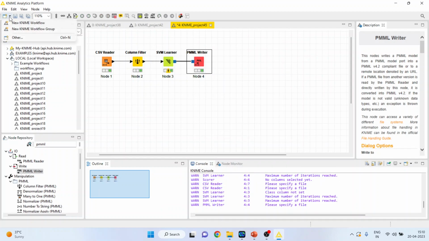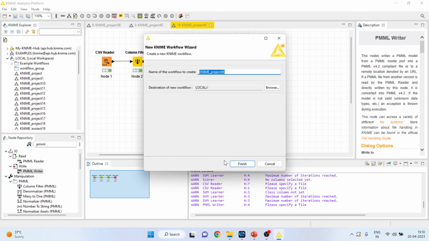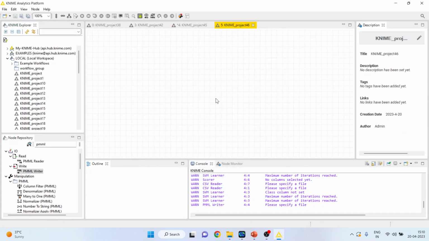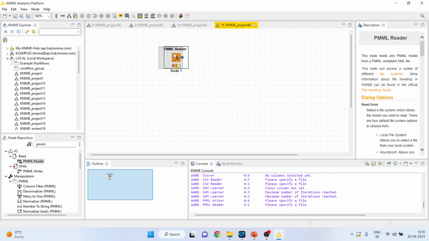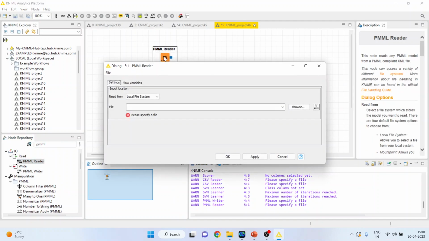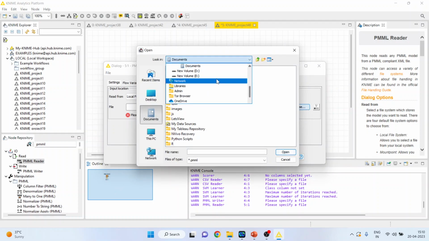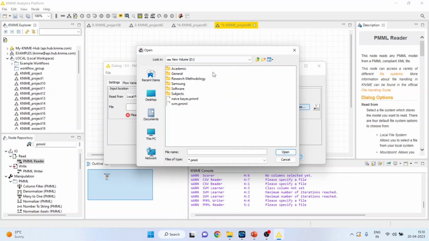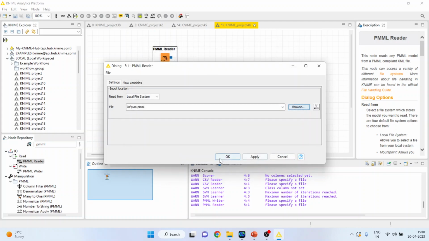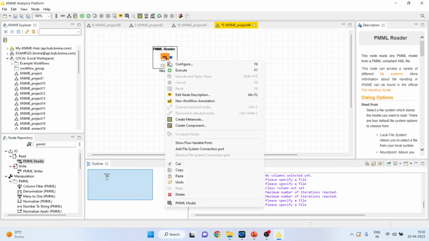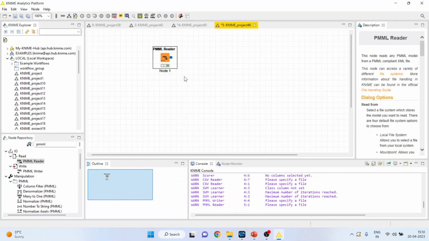Now you will open a new KNIME workflow. And this time you will activate the PMML reader. Double click on it and browse that model. So open, click OK, right click on it and execute. So with the help of PMML, you will be able to send the model to someone.